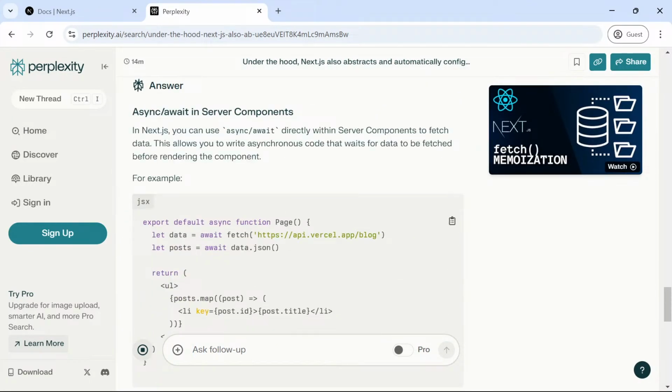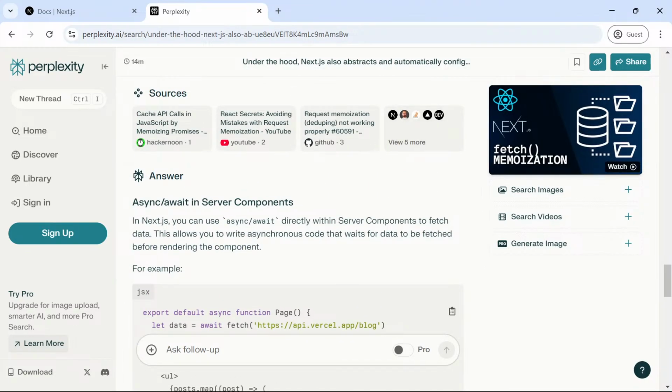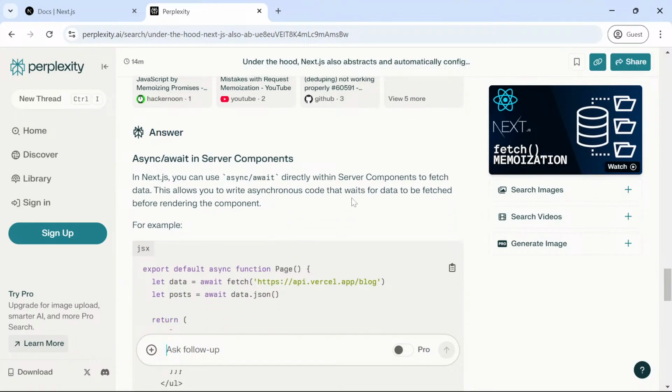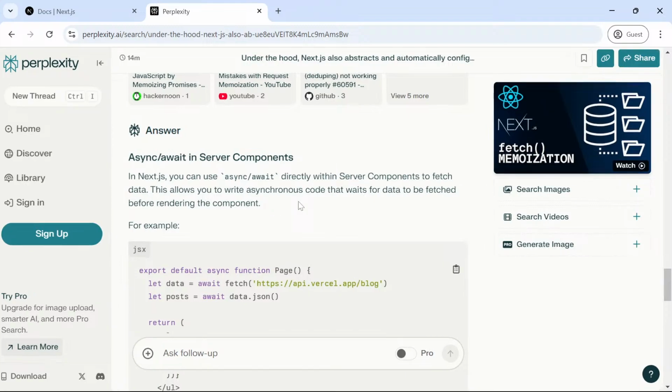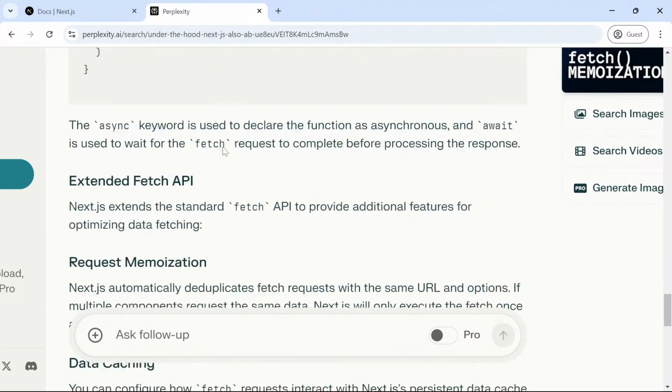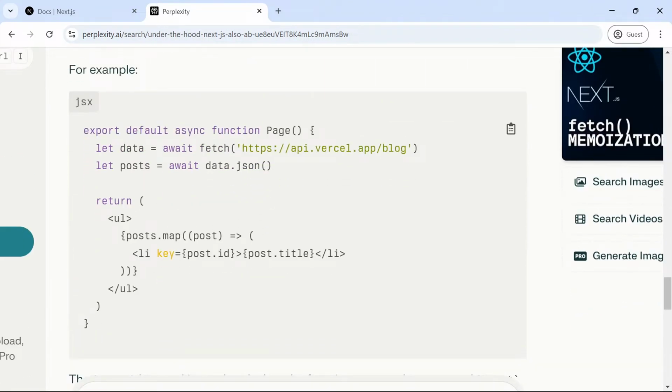Async slash await and server components, and you can use async await directly within server components to fetch data. This allows you to write asynchronous code that waits for data to be fetched before rendering the components. Oh, it's going to wait for the data to be fetched before it can render the components. For example, export default async function page, let data is equal to await fetch https api.wursel.app/log. Let posts is equal to await data.json, and then the, what do you call this?